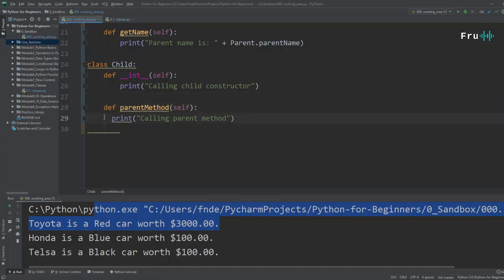All right, now we have a method for the child. So let's call this one the child method. So we have the child method, self, and then we're going to print calling. Of course, we're calling the child method. But you're asking, where is the inheritance?